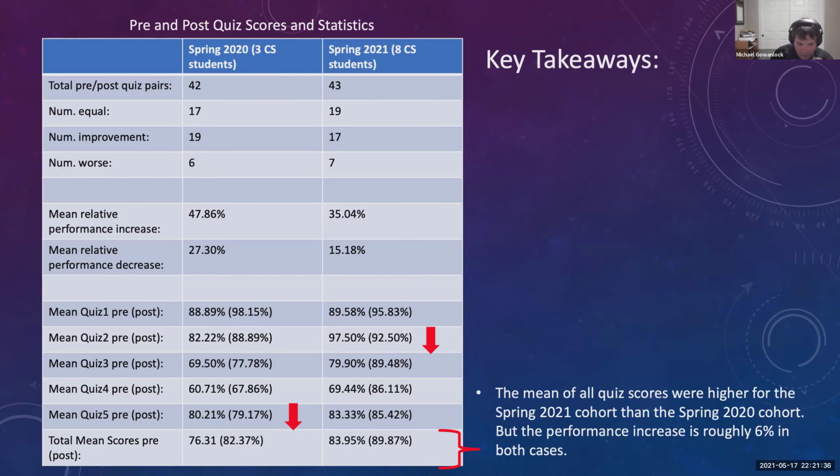Overall, though, the quiz scores were higher for the spring 2021 cohort, which we might expect because we have the 8 computer science students in this cohort compared to the 3 computer science students.